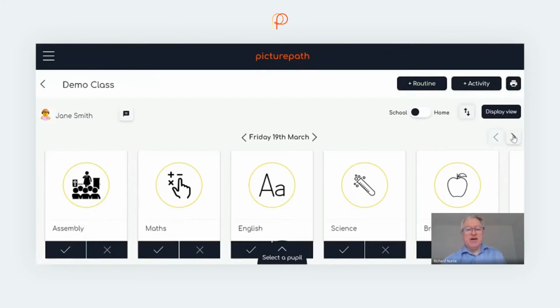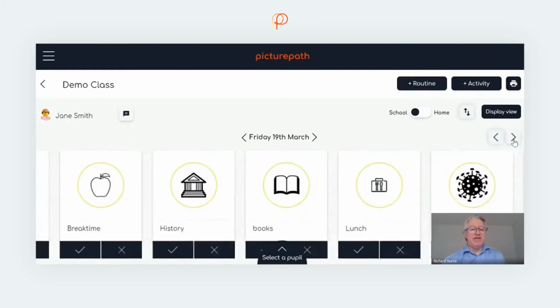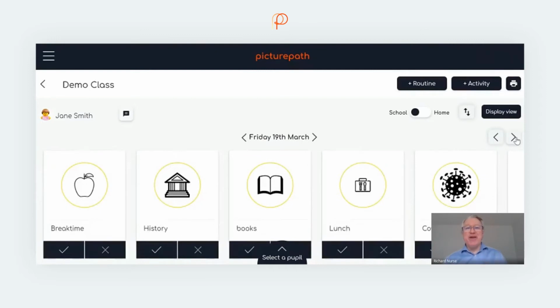So let's say Jane, though, is doing something slightly different to the rest of the class. We want this to be a tool where you don't have to build everything individually. You can build it for the whole class and then manage by exceptions. So let's say Jane isn't having a COVID test. The rest of the class might be, she isn't. So let's just delete that out from her timeline.